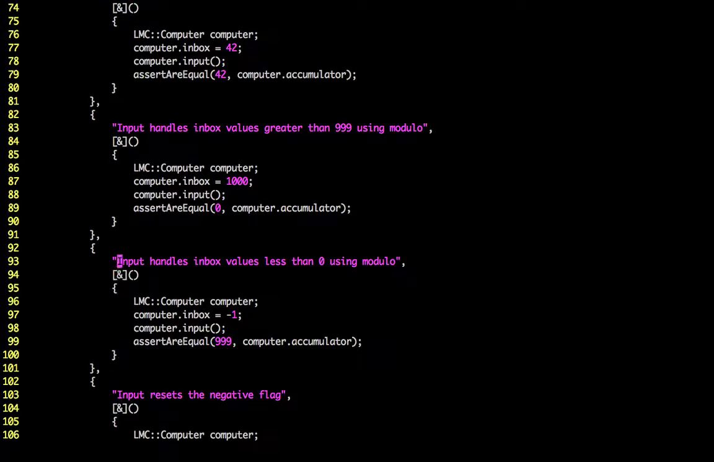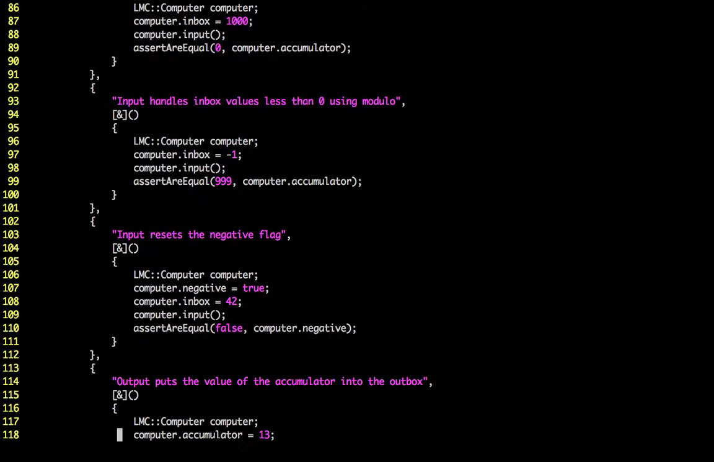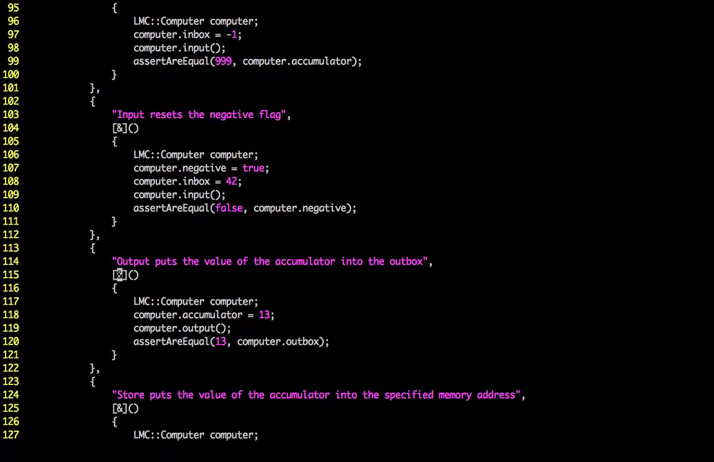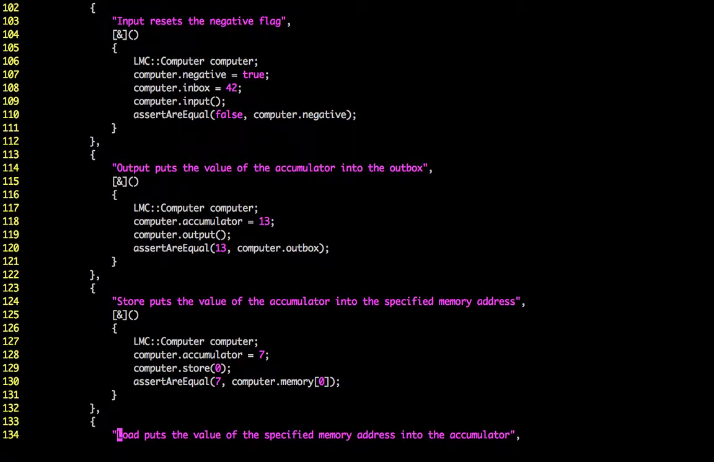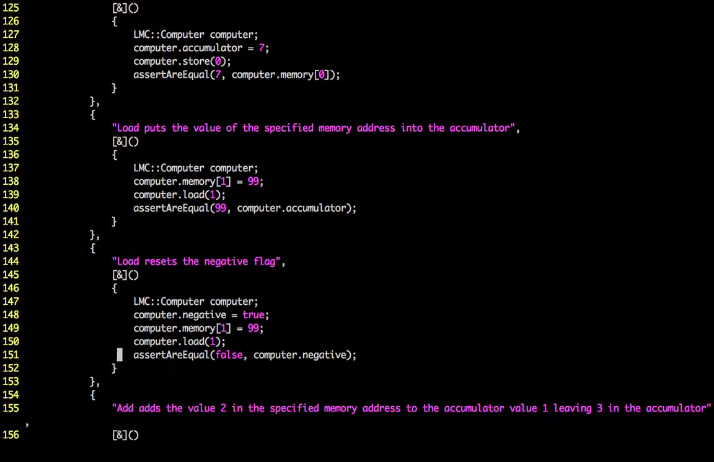Inbox handles inbox values less than 0 using modulo. Again, sounds sensible. Inbox input resets the negative flag. Output puts the value of the accumulator into the outbox. That sounds respectable. And then we're on store, puts the value of the accumulator into the specified memory address. That sounds correct. Load puts the value of the specified memory address into the accumulator. Load resets the negative flag.